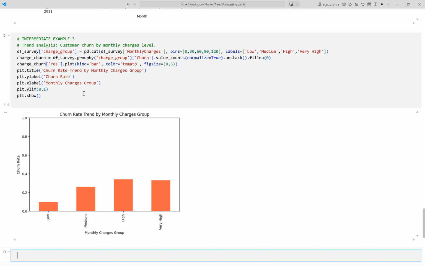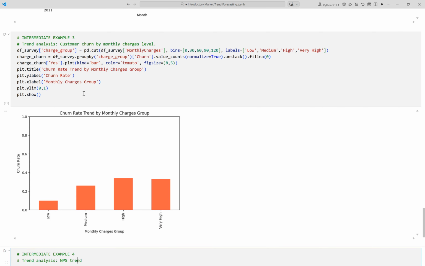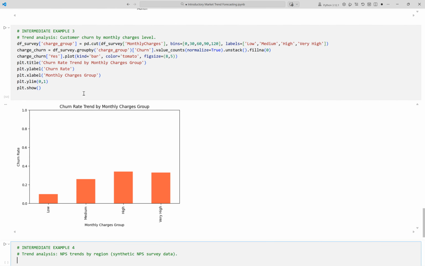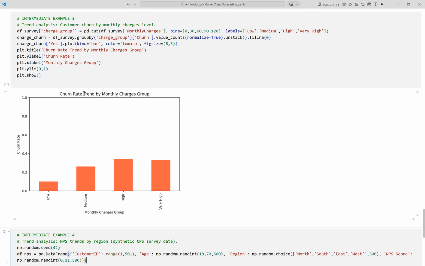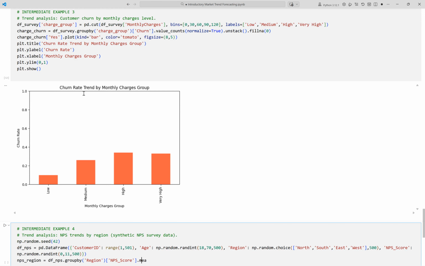Net Promoter Score, NPS, helps businesses gauge customer loyalty trends. Set the random seed for reproducibility in synthetic data. Create a synthetic dataset for NPS by region. Calculate the average NPS per region. Bar plot visualizes loyalty differences across regions.